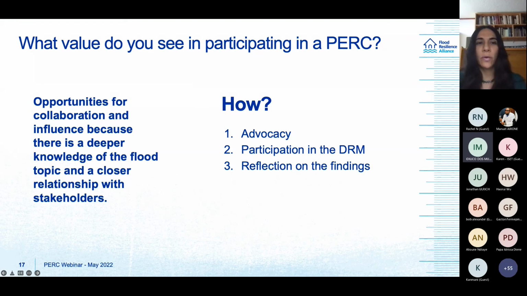I want to share and focus on what value we saw in participating in this PERC. I think the first thing I want to share is the opportunities for collaboration and influence, because there is a deeper knowledge of the flood topic and a closer relationship with the stakeholders. Doing the PERC was a very interesting and collaborative exercise, because it was a team effort. In this case, the PERC team consisted of participation from the IFRC, Zurich, Mexico, ISET, and the Mexican Red Cross at both the Tabasco and national levels. And how we get this value is through advocacy, through a deeper knowledge about participation in the disaster risk management cycle, and last but not least, the reflection on the findings of the PERC.